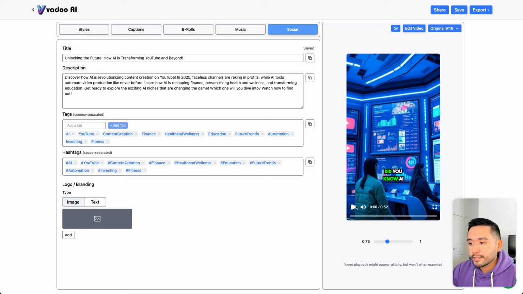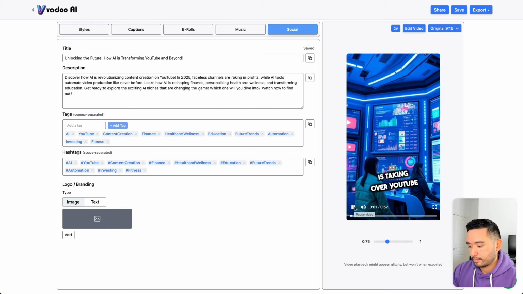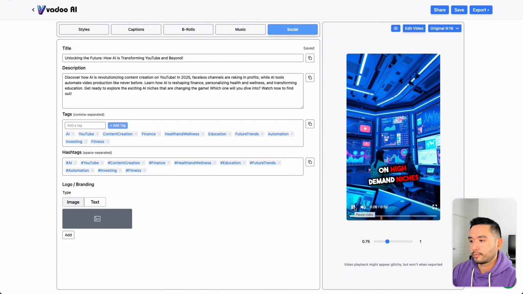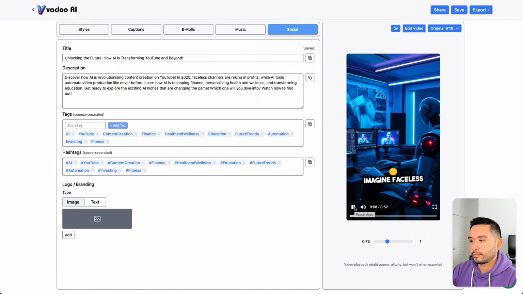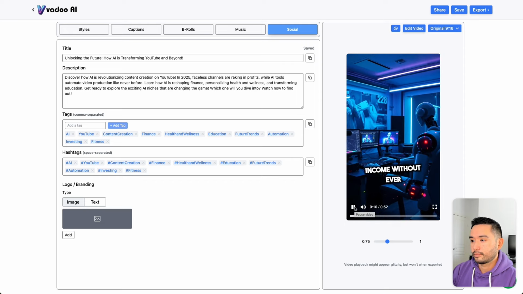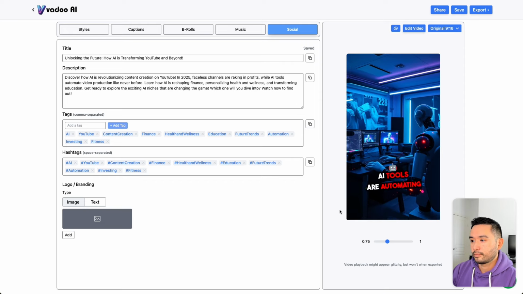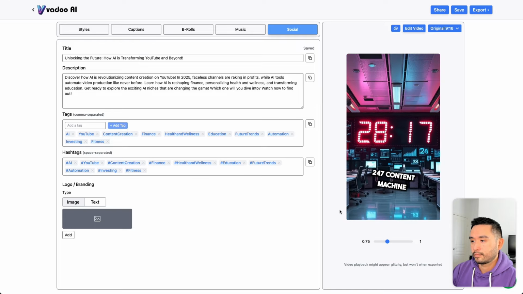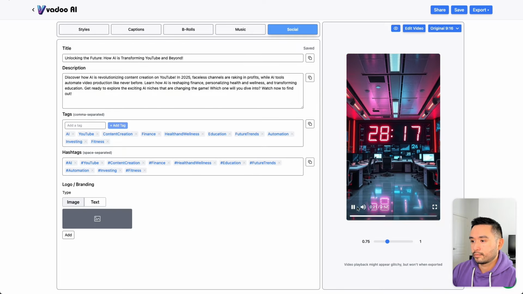Now let's preview this. Did you know AI is taking over YouTube? In 2025, creators are cashing in on high-demand niches. Imagine faceless channels generating income without ever showing your face. AI tools are automating video production. It's like having a 24/7 content machine. Now, how about AI in finance?